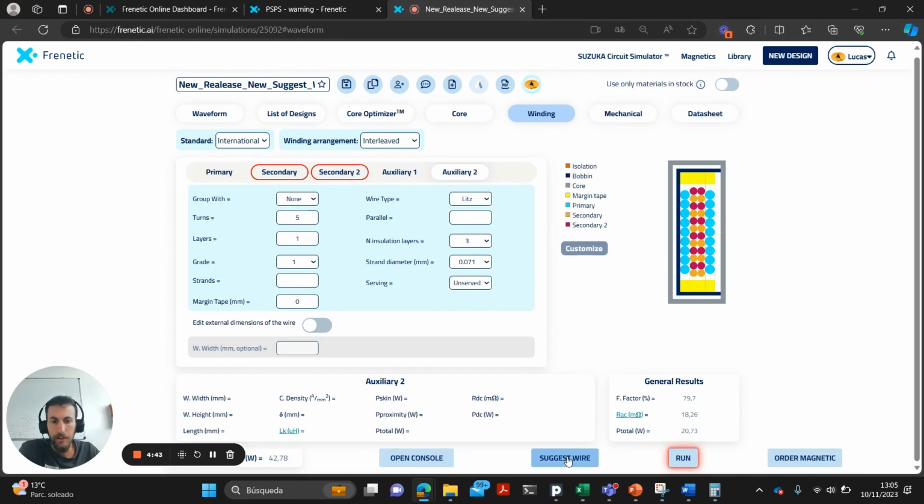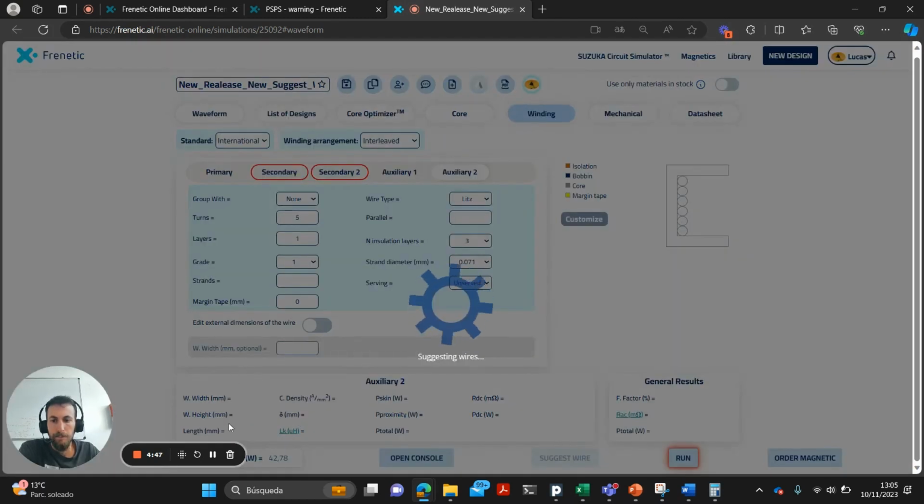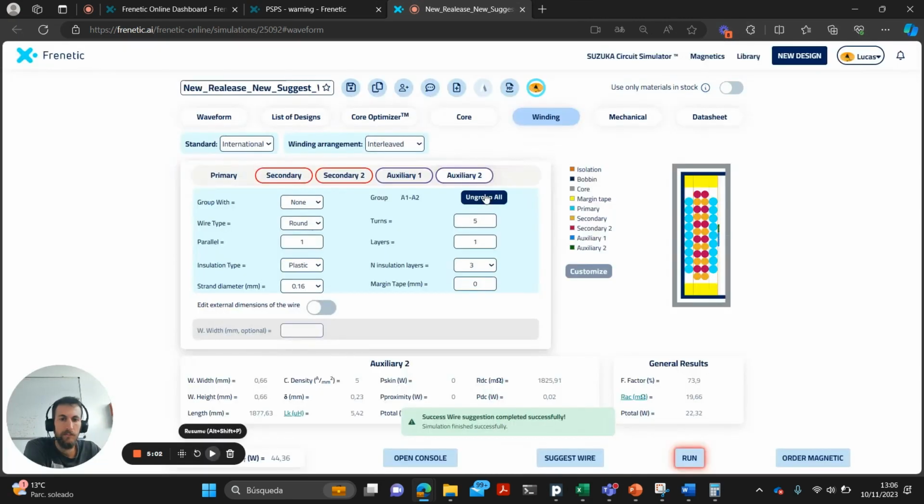If I click on suggest wire, the algorithm is going to take the two windings, and since they use a very thin wire, it's going to group them as well and put them in a single layer. As you can see here, we have a single layer with the grouped windings. Now, when the windings are grouped, the customize option is blocked.